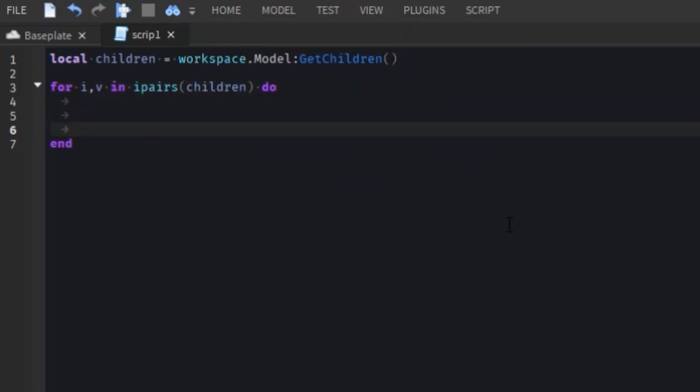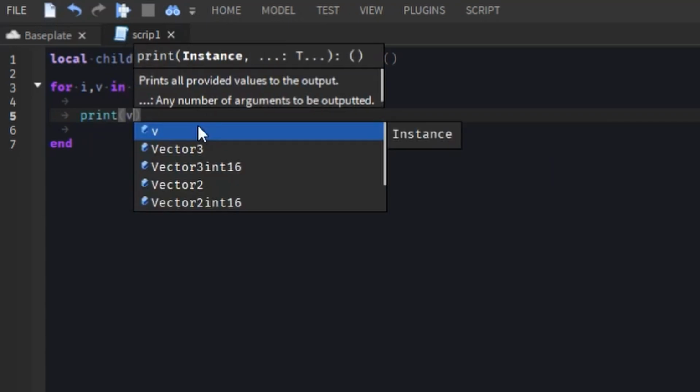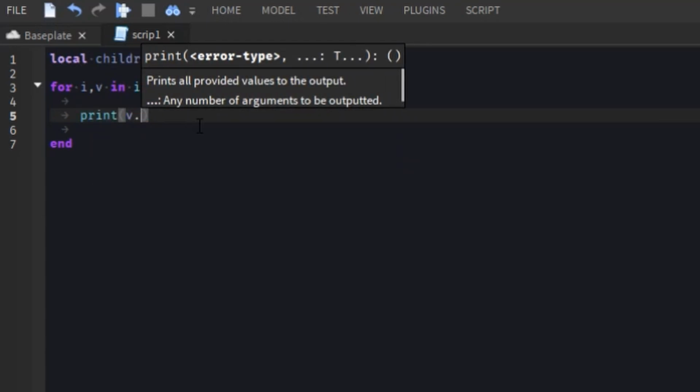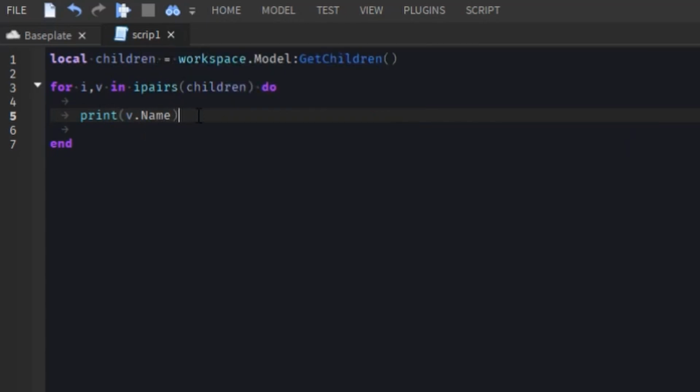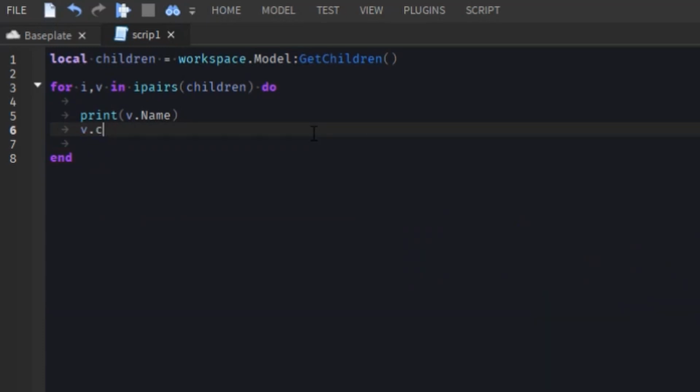And we can loop through these children like we would any other table. So it's just a table of instances, really. And we can print v, and the v is going to be your instance. The i will always be the index, which will be either a number or string depending, but usually when you're using GetChildren, i is always going to be a number. But we can print the name, and then we can also take the part and we'll set its color.